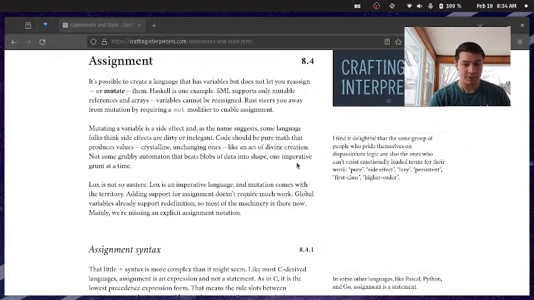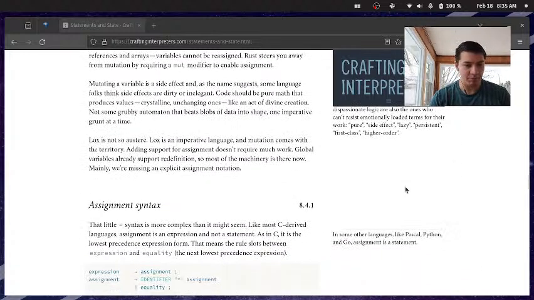Mutating a variable is a side effect, and as the name suggests, some language folks think side effects are dirty or inelegant. Code should be pure math that produces variables, crystalline, unchanging ones like an act of divine creation, not some grubby automaton that beats blobs of data into shape one imperative grunt at a time. I find it delightful that the same group of people who pride themselves on dispassionate logic are also the ones who can't resist emotionally loaded terms for their work. Pure, side effect, lazy, persistent, first class, higher order. So we got some digs at FP going on here.